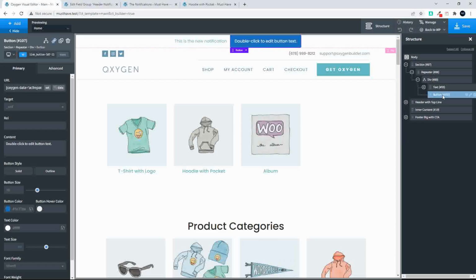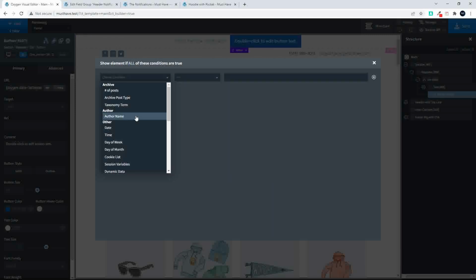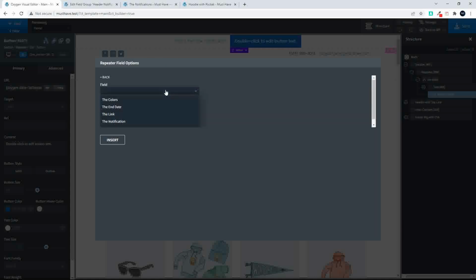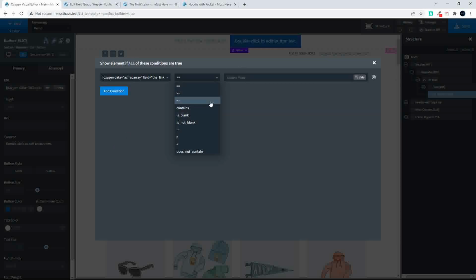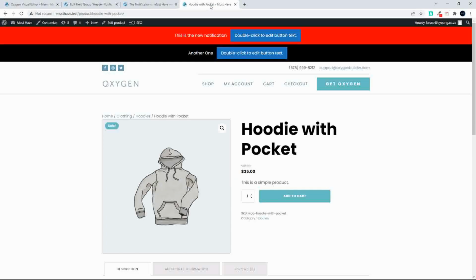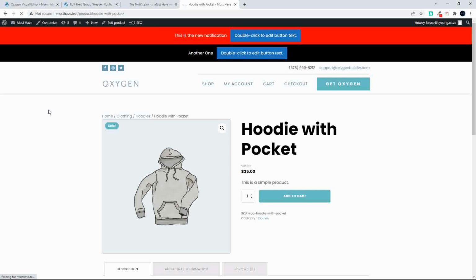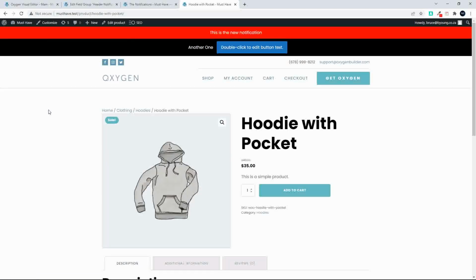So then we'll add a condition to the button, and that will be just to say, and here we're going to go to dynamic data, we're going to go to the repeater field, and we're going to say the link, insert, and we're just going to say is not blank. So if it's not blank, it will show. If it's blank, it won't show. And to test that, what I'm going to do is just come in here and remove the link on the red background. We'll update that, and now you'll see that it doesn't show if there isn't a link.